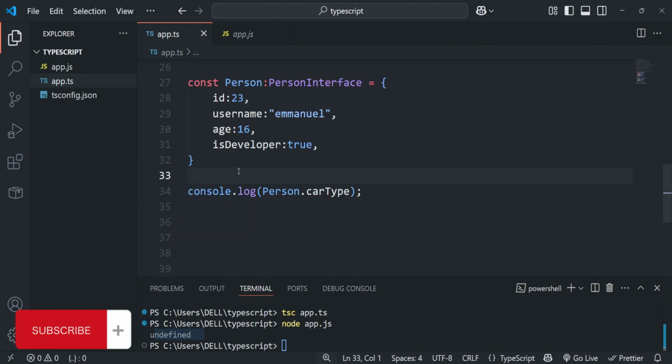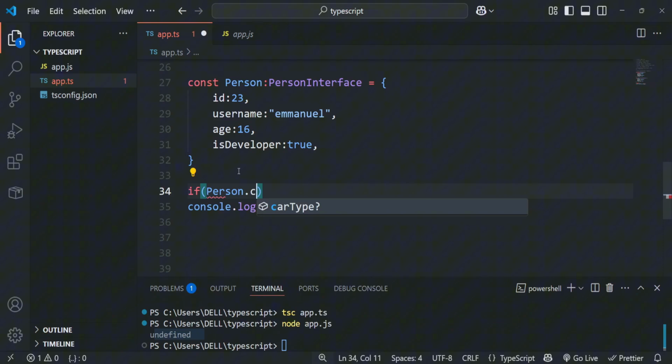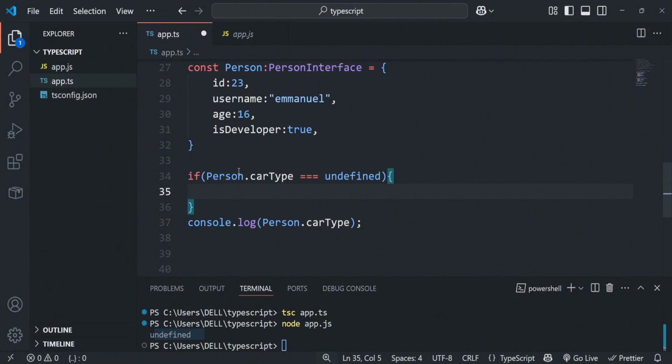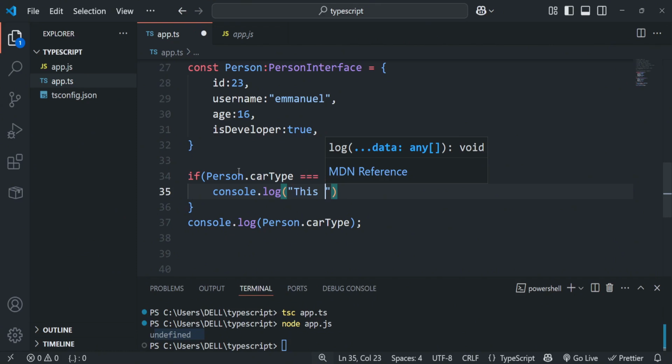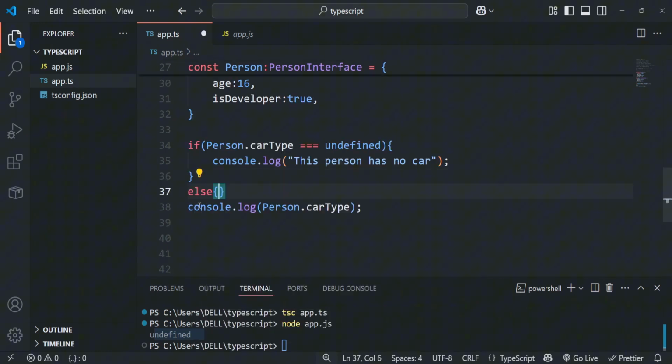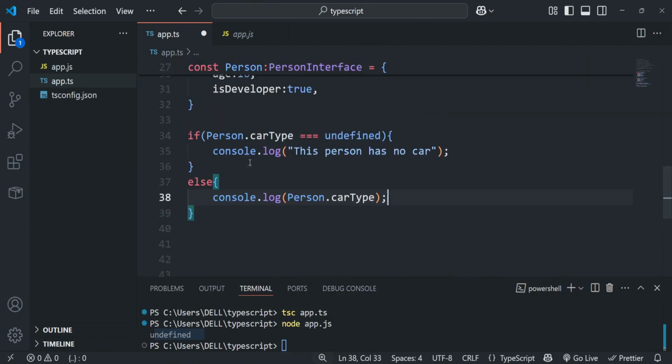Now, that is the beauty of TypeScript. Now that I know that this could be undefined, when I'm writing my code, building an application, I can check if a certain value is undefined. So I can say if person.carType is equivalent to undefined, then I want to log to my terminal, console.log, this person has no car. Else, if the person actually has a car, then I want to log that carType to the console.